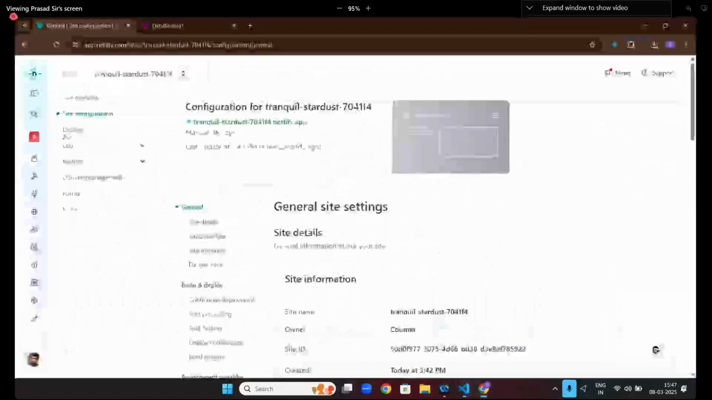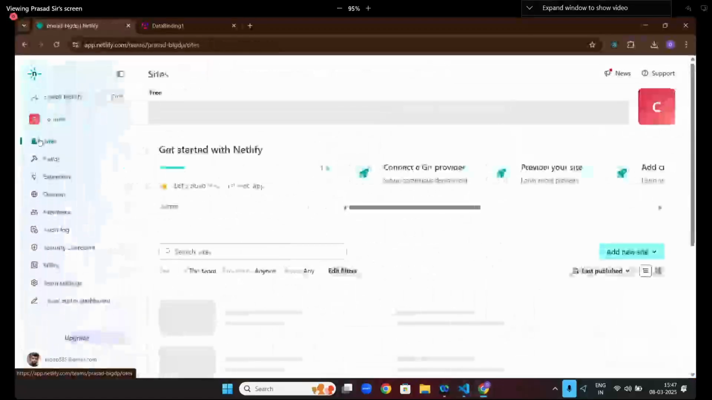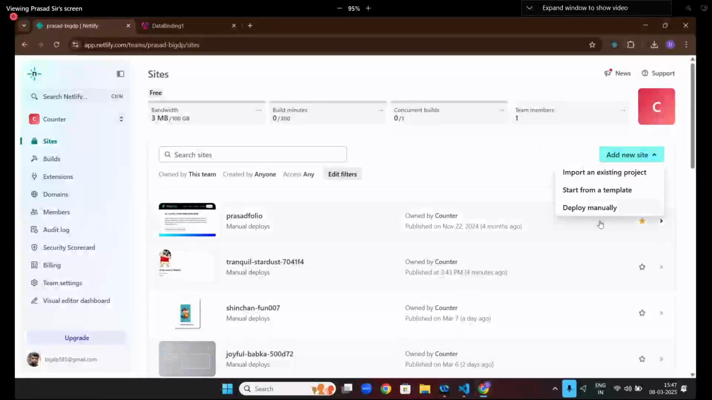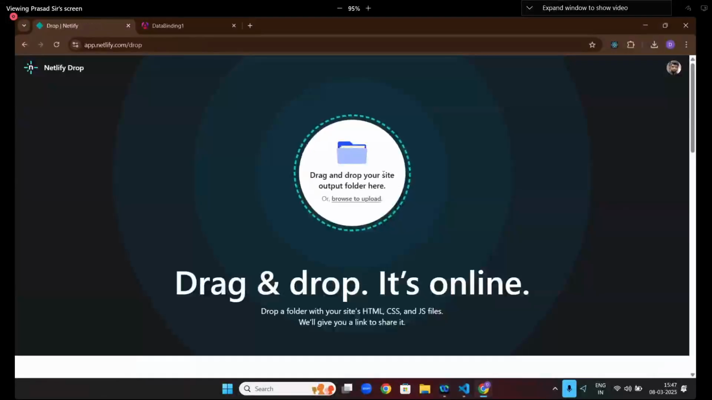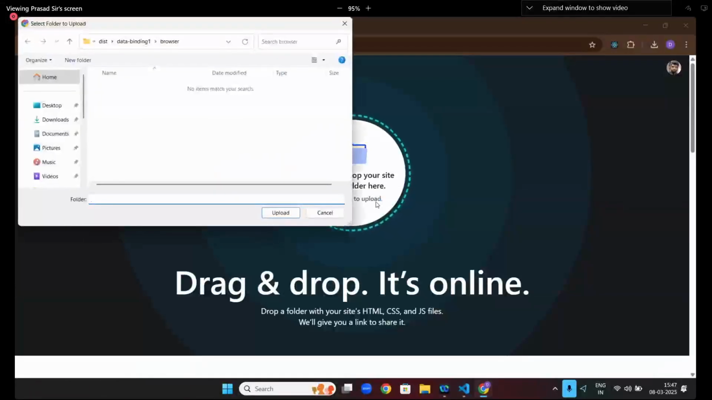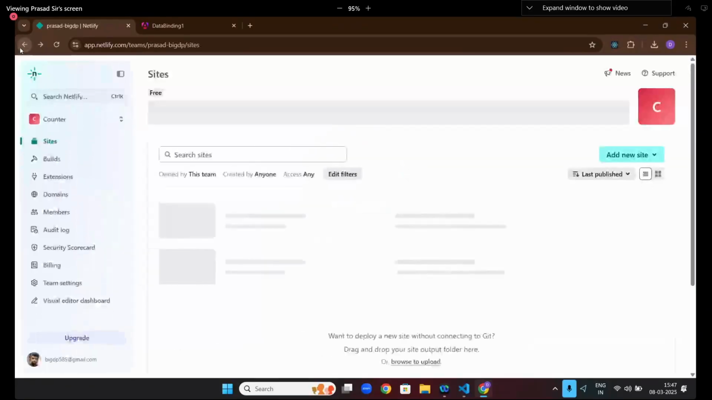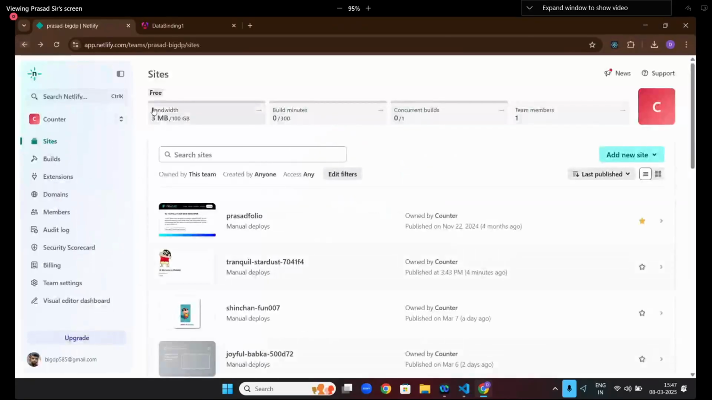If you want to upload, all you will do is go to add new site, deploy manually, and upload. Simple. Add new site, deploy manually, and upload. Because if you see it 10 times, it is still unclear. But if you do it one time, you will understand easily.